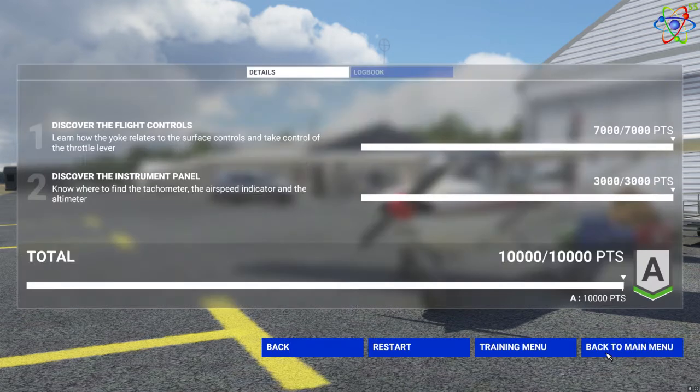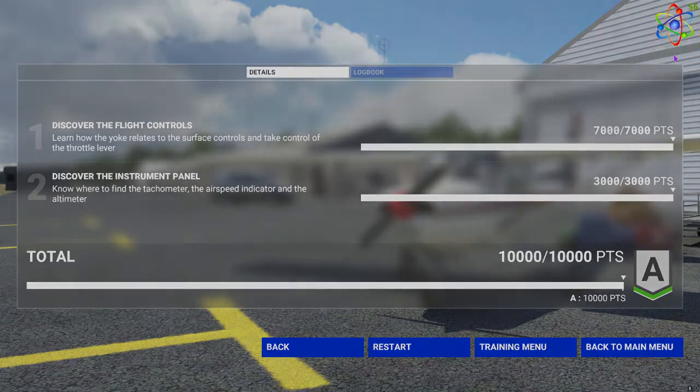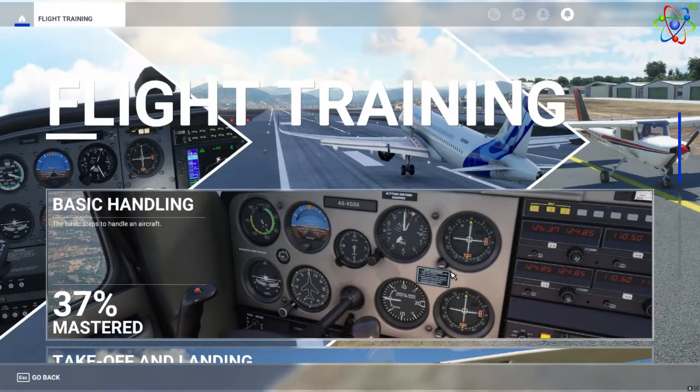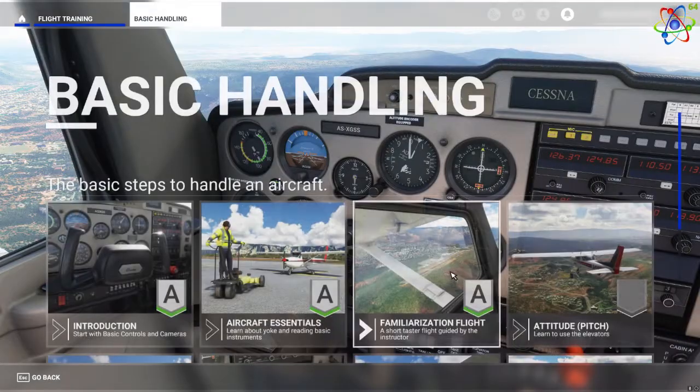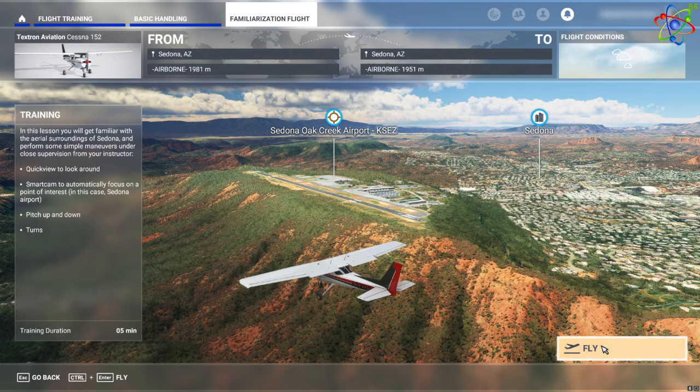So now that we have learned how to look around using the camera and had an introduction to some of the important instruments on the instrument panel and some of the flight controls as well, we are ready to take to the skies.